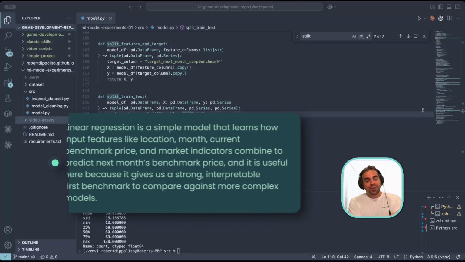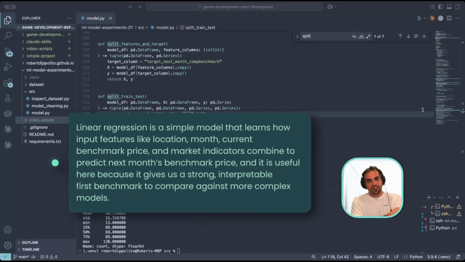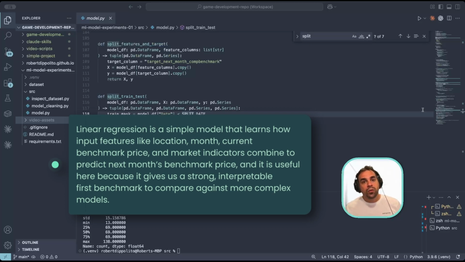So for the first model, we used linear regression from your basic statistics class from the scikit-learn library. The features we used were location, year, month, comp benchmark, comp index, and comp year-over-year change. Because location is text, we had to do a little bit of handling to allow it to be processed.